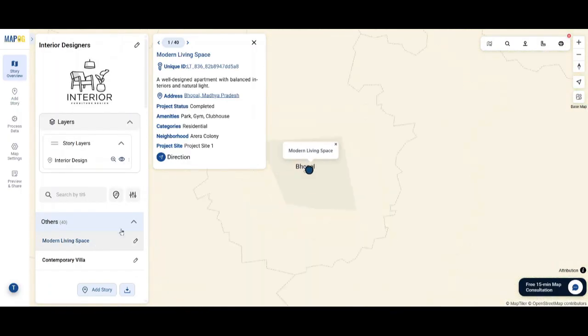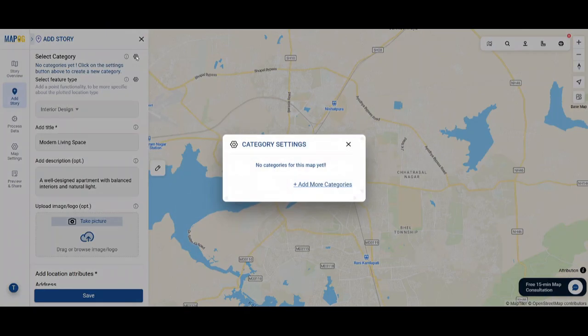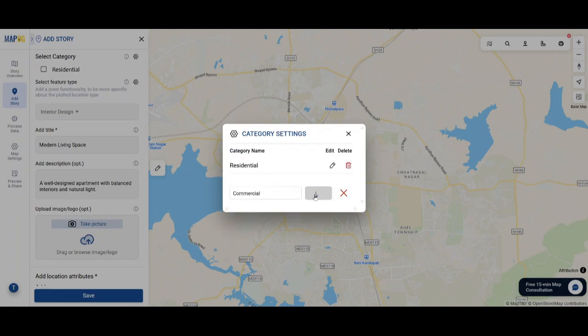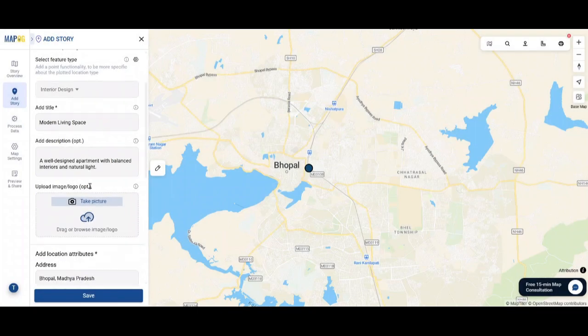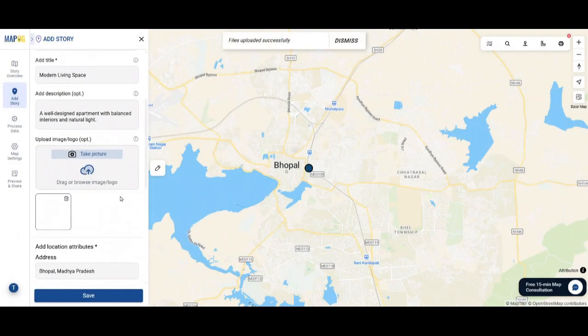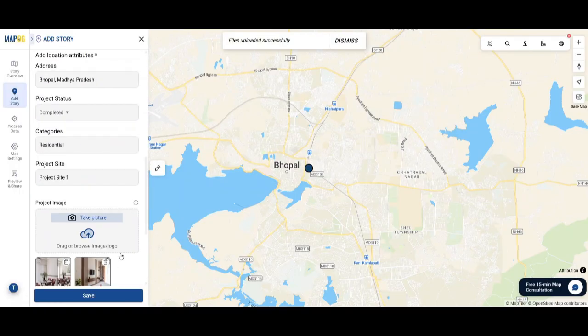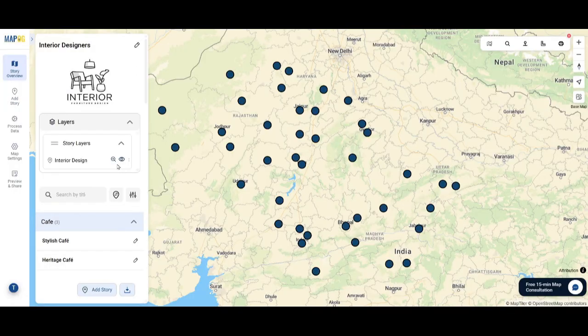Next, go to Edit Point Details and select Category. Organize your work into categories: residential, commercial, cafe, retail, and hospitality. With just a click, every initiative finds its place on the map. Next, add images and final touches, then save the point.